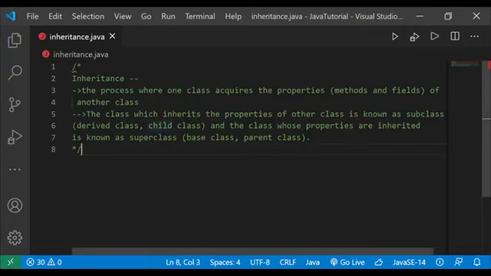Inheritance. Inheritance is a great feature, or we can say this is the process where one class acquires the properties, which means methods and fields, of another class. So that is called inheritance. This concept we have already seen in the previous lessons, so I hope you know the meaning of inheritance.